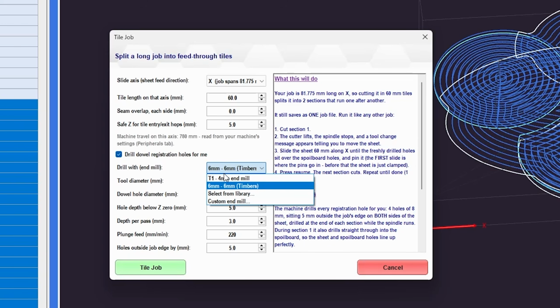It also gives you a list of the tools that are currently in the job that you may want to use for that. Rather than needing to do an unnecessary tool change, you could say, for example, choose the 4 mil end mill and be done with it. Alternatively, you can choose obviously a larger end mill or a different end mill to do the cutting with.